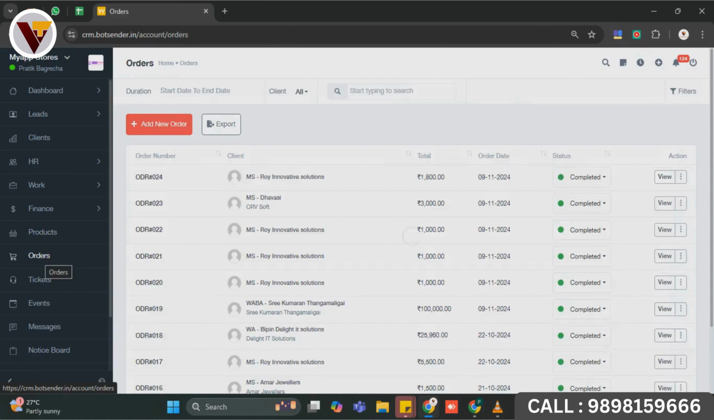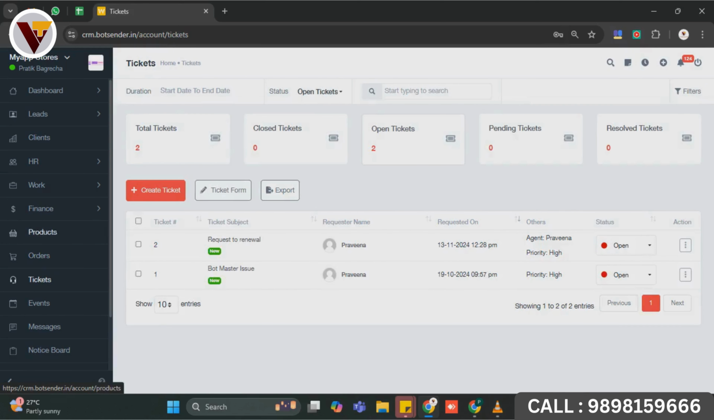Next, products and orders. So in this order option, whatever the orders so far completed, you can have a list of that. This ticket option you can send to your customers so they can raise the ticket, so you can see it in the dashboard and resolve.